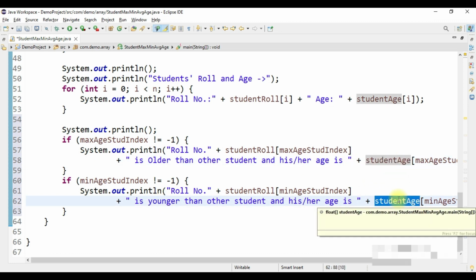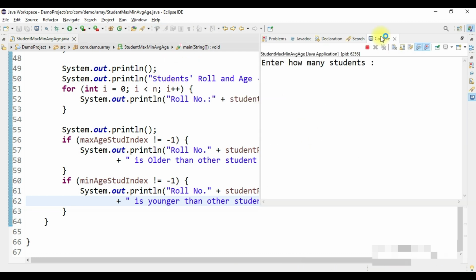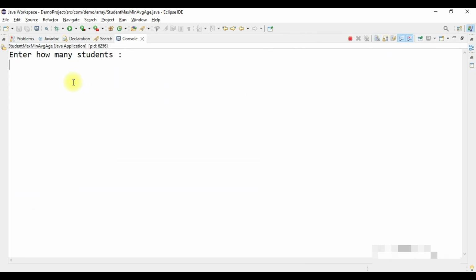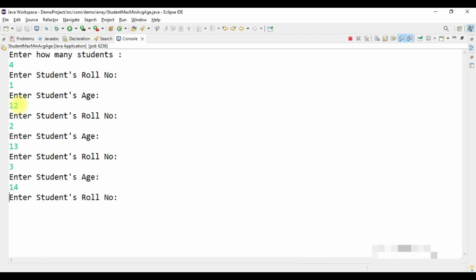Okay, so now if I save it and try to run this, let's check how the result is coming. Here you can see it says enter student number, meaning how many students. Let's say 4 students. First student roll number 1, age let's say 12. Then second student roll number 2, age is let's say 13. Then enter the roll number, let's say roll number 3, age is 14. And enter the roll number, let's say roll number 4, and age is let's say 5.